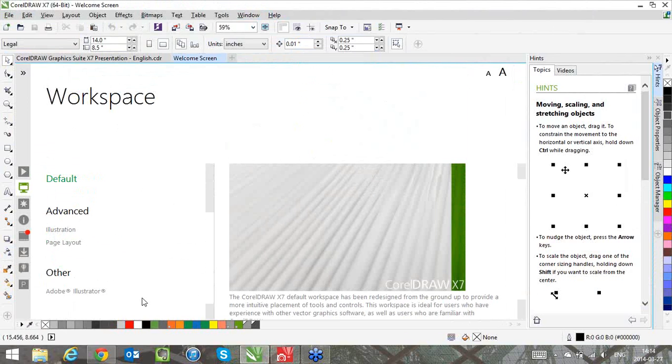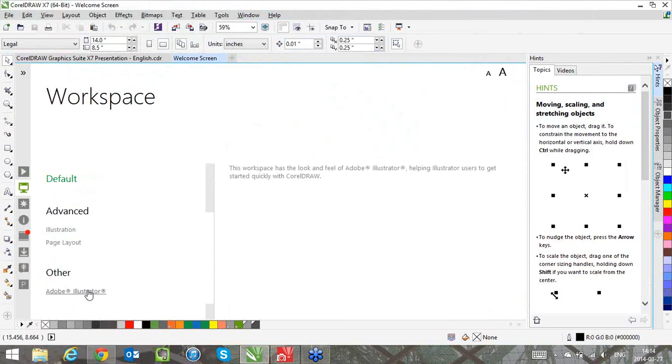And finally, for those of you who are considering or are transitioning over from an Adobe Creative Suite or Adobe Illustrator product, you'll be able to switch to an Adobe Illustrator workspace, in which case the UI will look very familiar to you and most of the keyboard shortcuts will work as well.